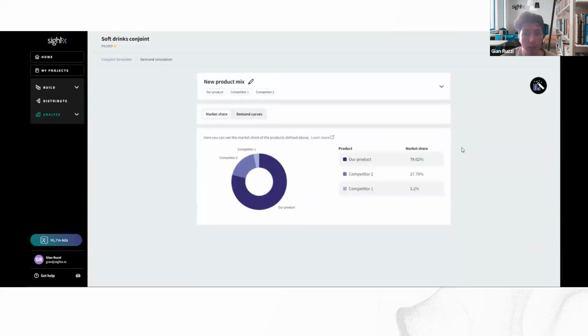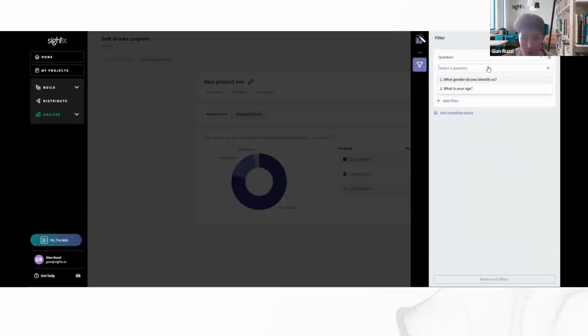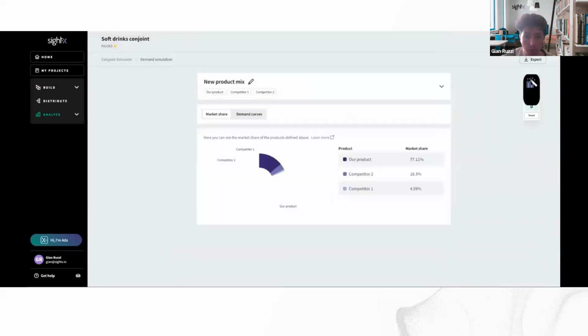You can also use filters to study how different population segments behave. Click on the toolbox on the right and define your filters. For example, let's have a look at our male population. So let's define our filters and then apply. Here we can see that the market share changes slightly.